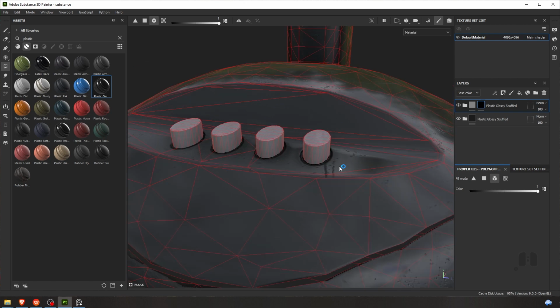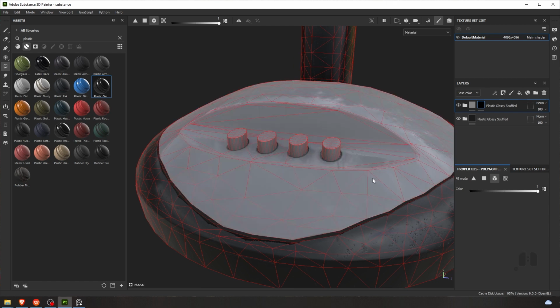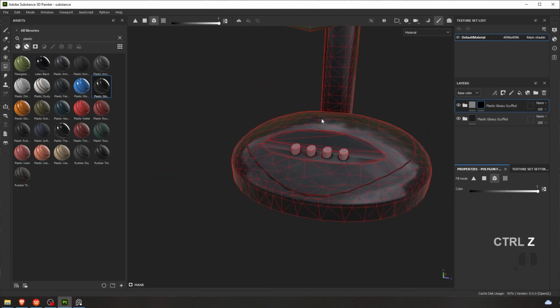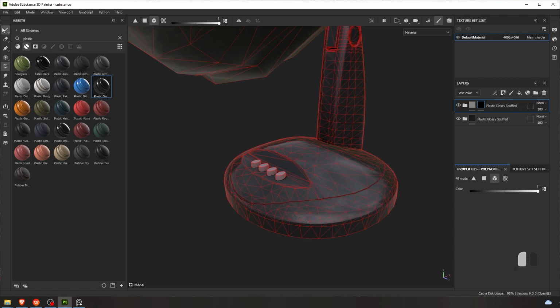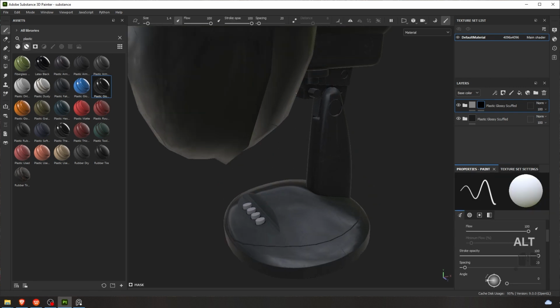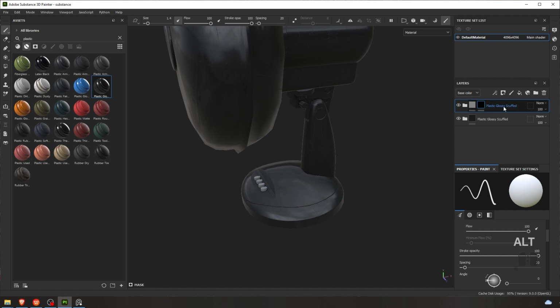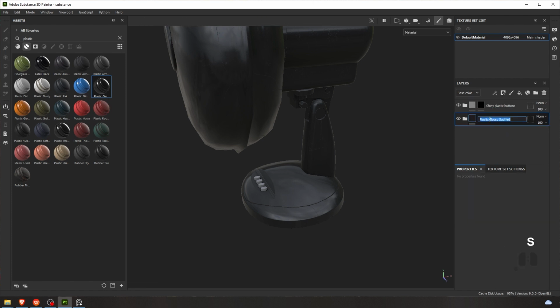Because they are separated. This is separate geometry from this one, for example. If I clicked on this one, you see this would be painted. But yeah, this is a separate geometry right there. So yeah, boom. Now that's that. These buttons were colored. Also, we can maybe name them. So shiny plastic buttons, and this can be shiny plastic fan, I don't know.